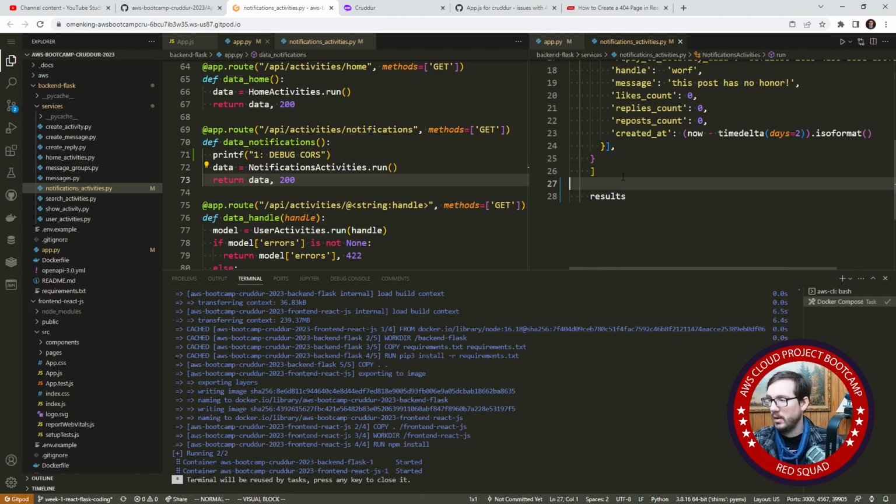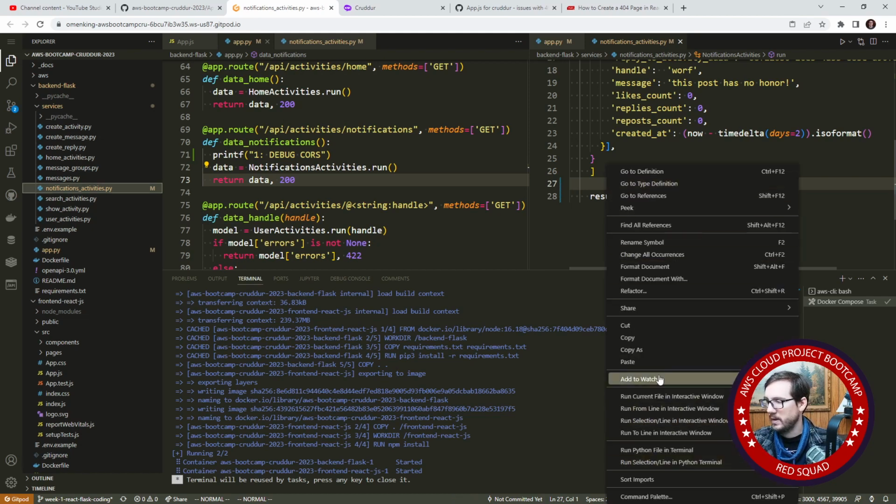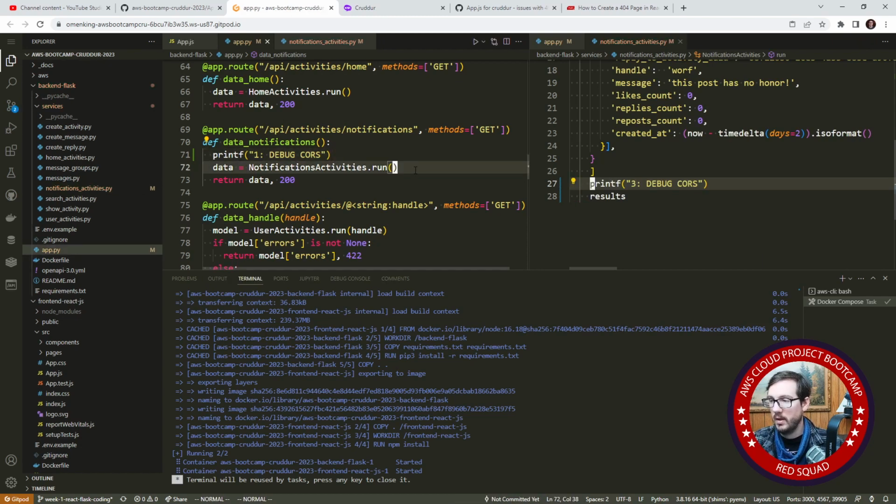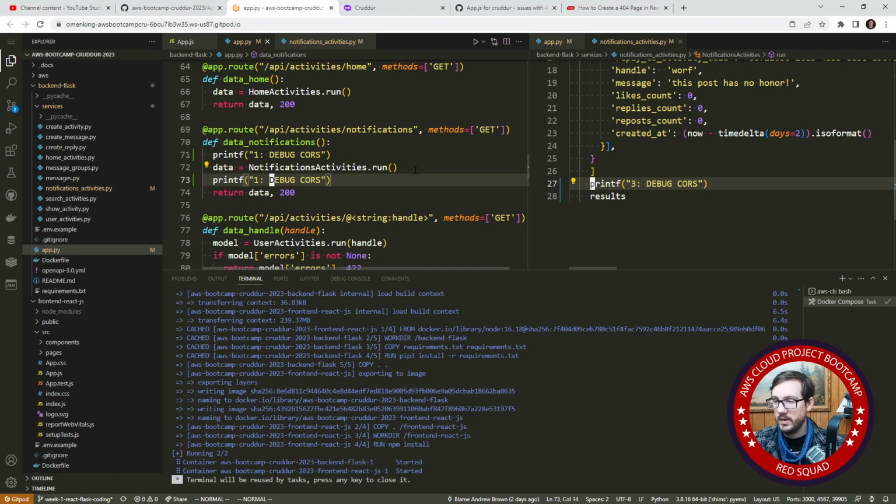I'll say paste. Whoops. Here. Debug cores 3. Right? We can go after this and say print debug cores 4. So we're going through it all. We're trying to figure out where the breaking point is. Like, does it throw an error at a particular point? This is a very easy way to debug.